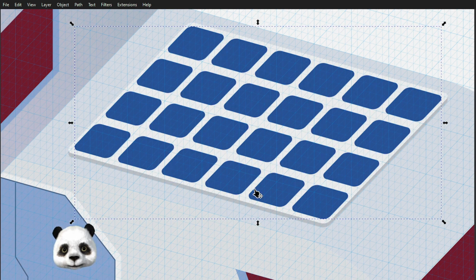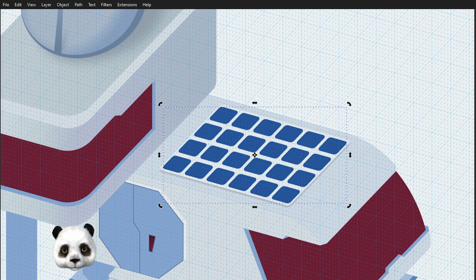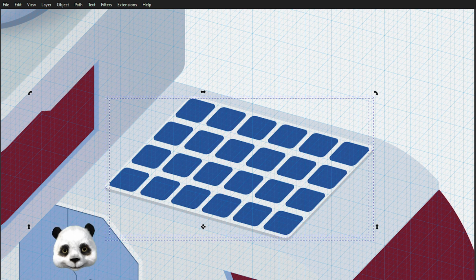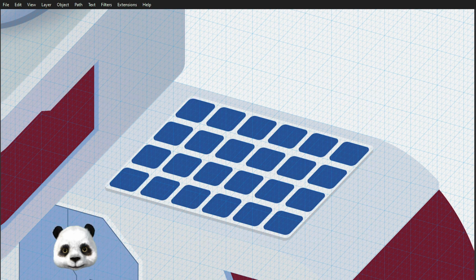Okay, let's group it. This one isn't grouped with the other one. Yeah, this one has to go over here for some reason. But what the hell did I do? Okay, yeah, it's okay. So I'm gonna group these two together. Okay. This one and this one. Okay. And let's call this solar panel.